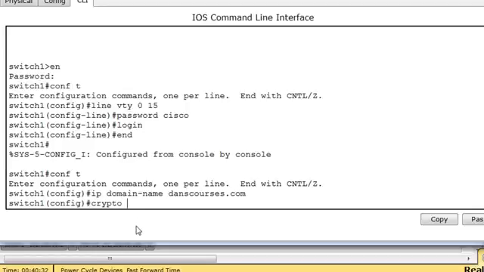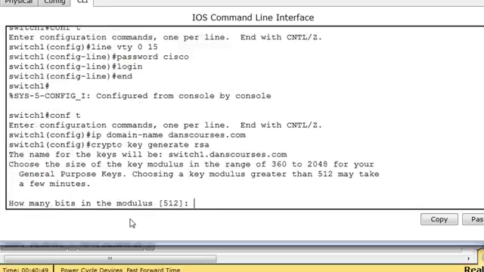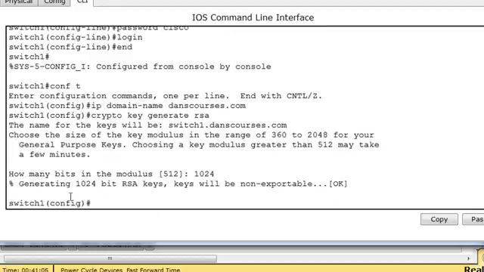Crypto key, because SSH functions off encrypted keys, a public and a private key, and that's what we need to build right now. So crypto key generate RSA, that's the command. We'll hit enter, and then it asks how many bits in the modulus. Cisco recommends 1024. You could do 2048, but it's going to take longer to decrypt. So we'll say 1024, hit enter, and it's generating 1024-bit RSA keys. Keys will be non-exportable. Okay, all right, we're done there.